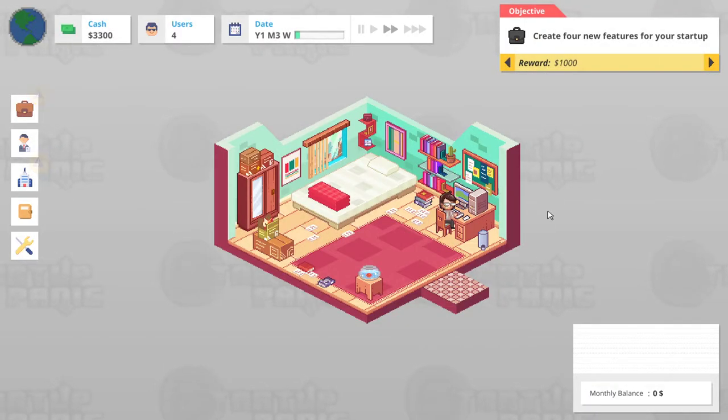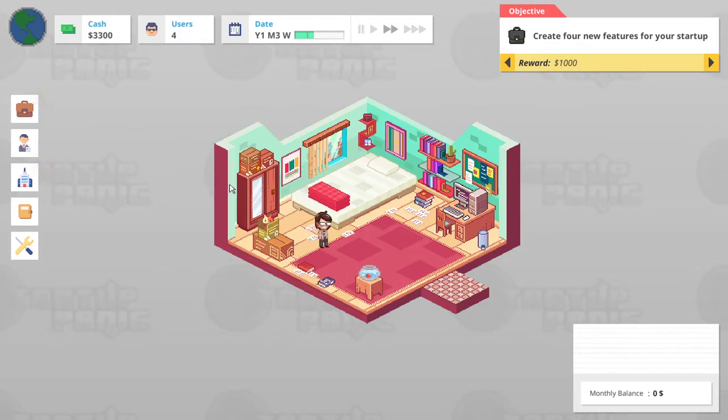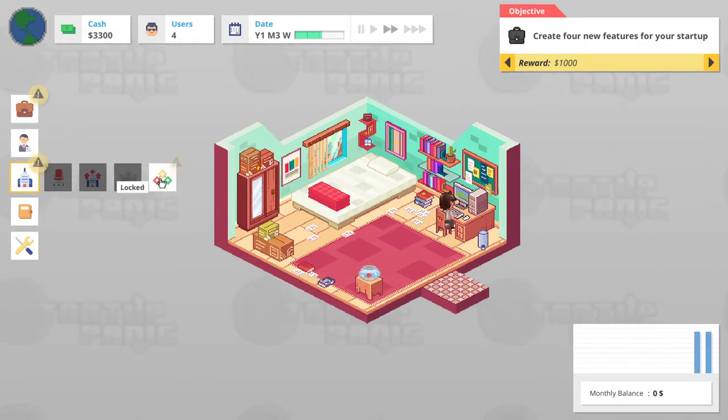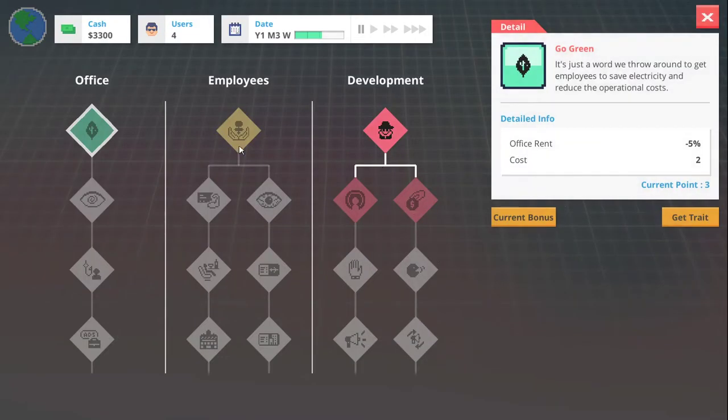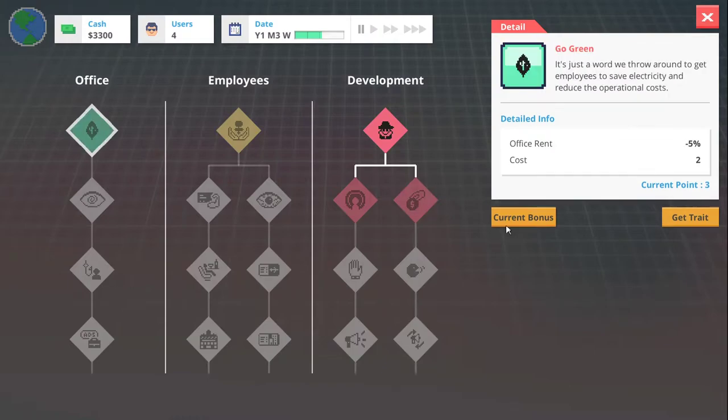I think kapag inaccept ko yung request niya, matatapos na yung game. Because basically, we want to have our own business, diba? So I think, yeah, we're done with the startup. So I want this trait. Yep, let's start going green.